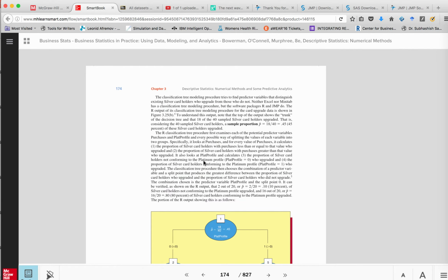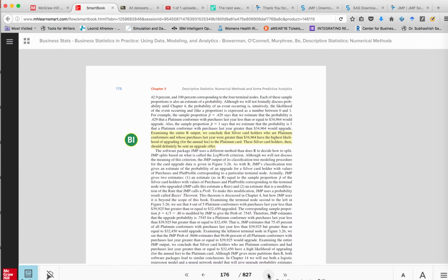So you can see the book is mentioning the R classification software. We're not going to use R. However, they serve the same purpose. JMP or R will do the same stuff, but JMP is more user friendly. It has a very user friendly interface. So from page 176, you can see the discussion about this data.